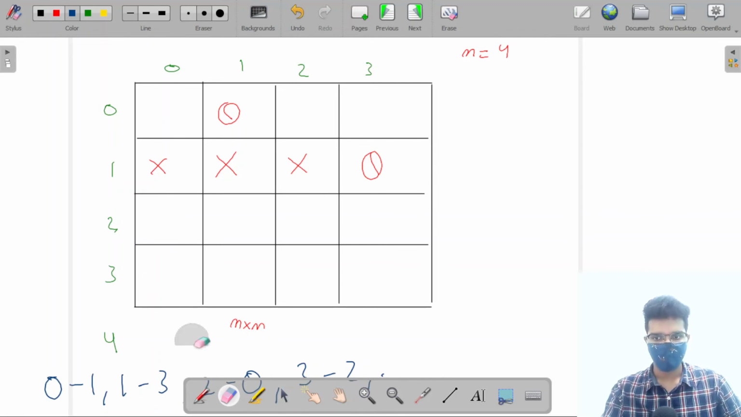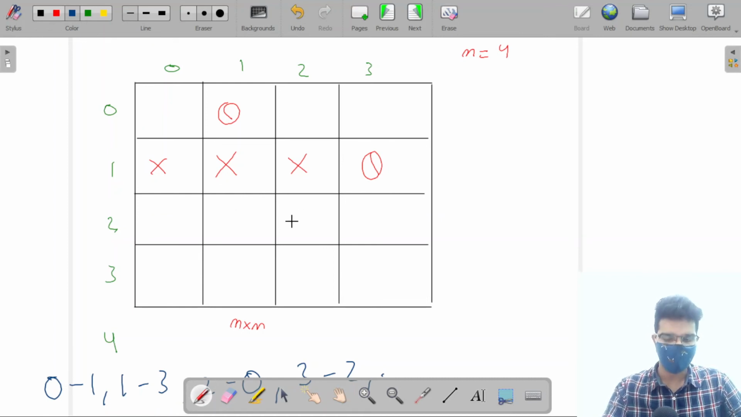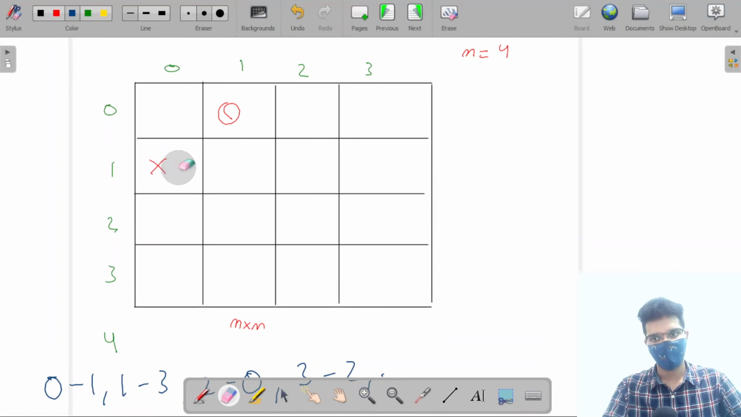So I'll unmark this. Now I will try to place my queen here, but it is not safe because in the top there is a queen present. It is not safe to place a queen here as well, because in the top right a queen is present, and here also it is not safe because in the top a queen is present. So I'm gonna simply return, unmark, and here all the calls are finished. So I will return from this row.